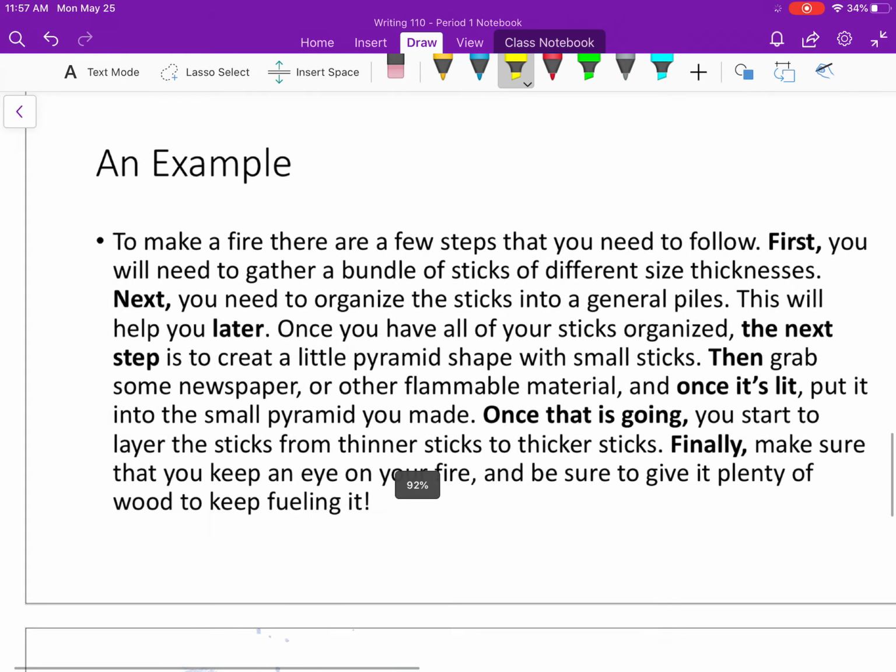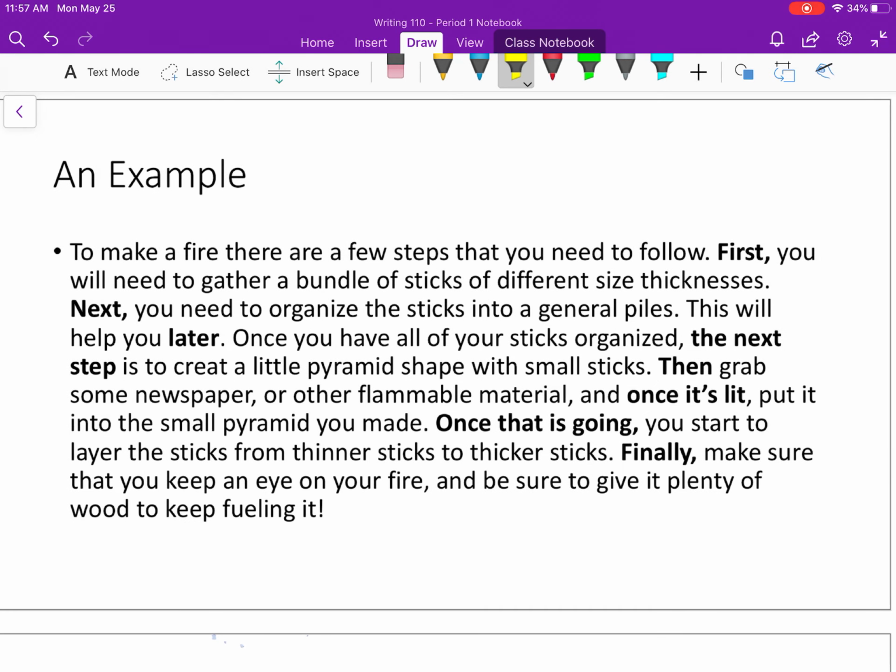So you'll notice all the signal words that I used are in bold, but I will highlight them as well. We'll go through and take a look at these. Let's do, yeah, perfect. I have my colors up here. Okay, so to make a fire, there are a few steps that you need to follow.